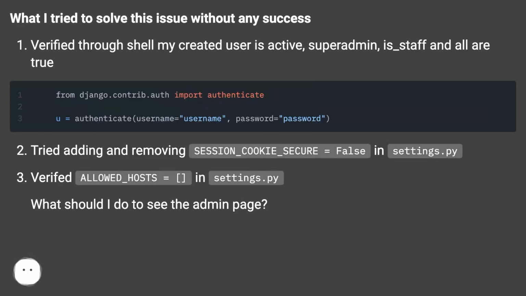What I tried to solve this issue without any success. Verified through the shell that my created user is active, superuser, and is_staff, and all are true. Tried adding and removing SESSION_COOKIE_SECURE equals False in settings.py. Verified ALLOWED_HOSTS in settings.py. What should I do to see the admin page?